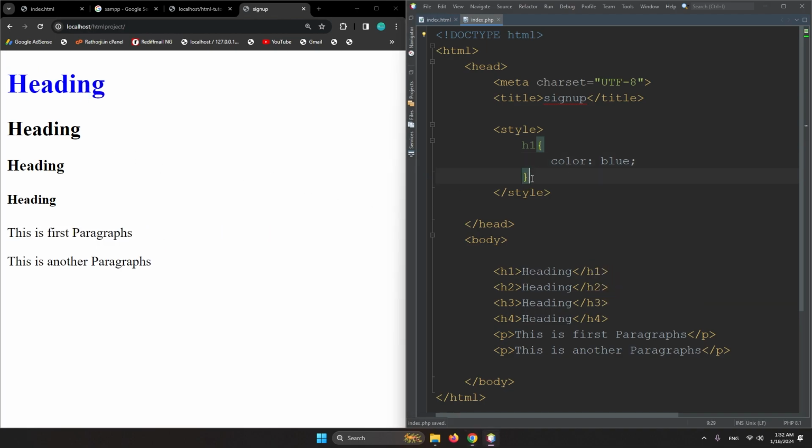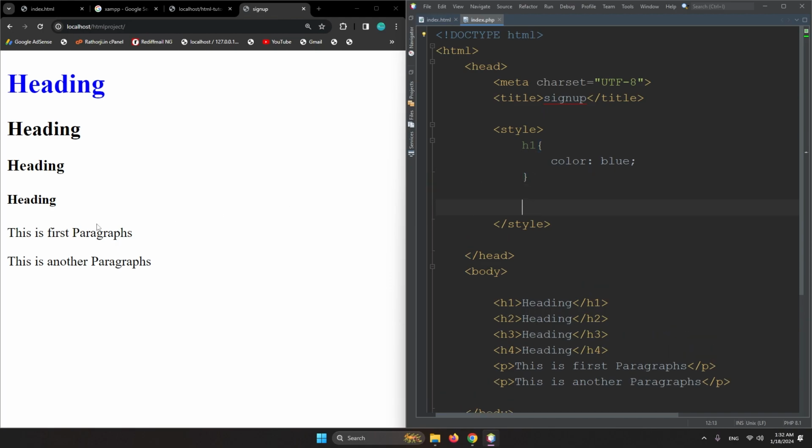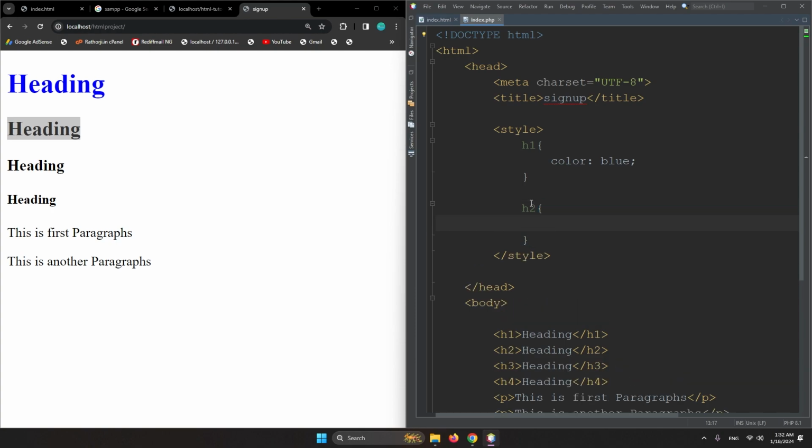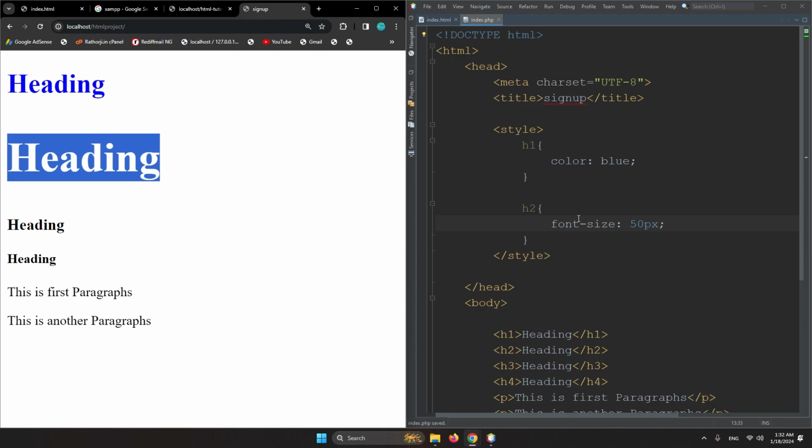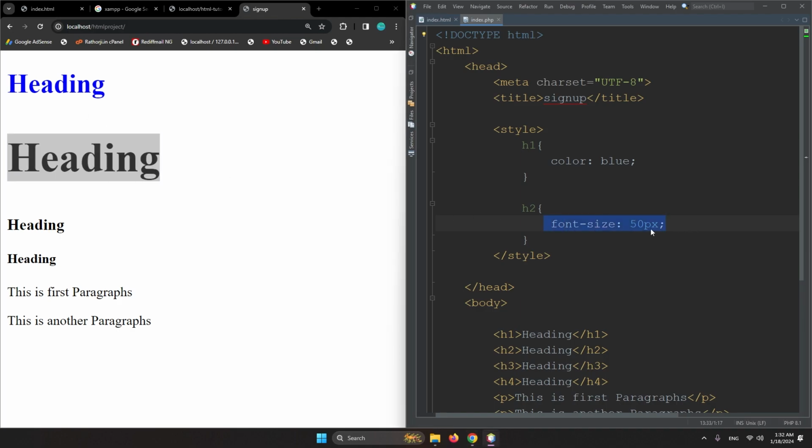And if you want to change the color of h2, this is an h2 heading level which is here, and if you want to change any font of the heading level, you can change the font size. All the things I will show you in a CSS tutorial. This is just basic. So font size we want 50 pixels. Control S for save, and when you refresh the page, you can see h2 is bigger than h1 because we have set the font size to 50 pixels.